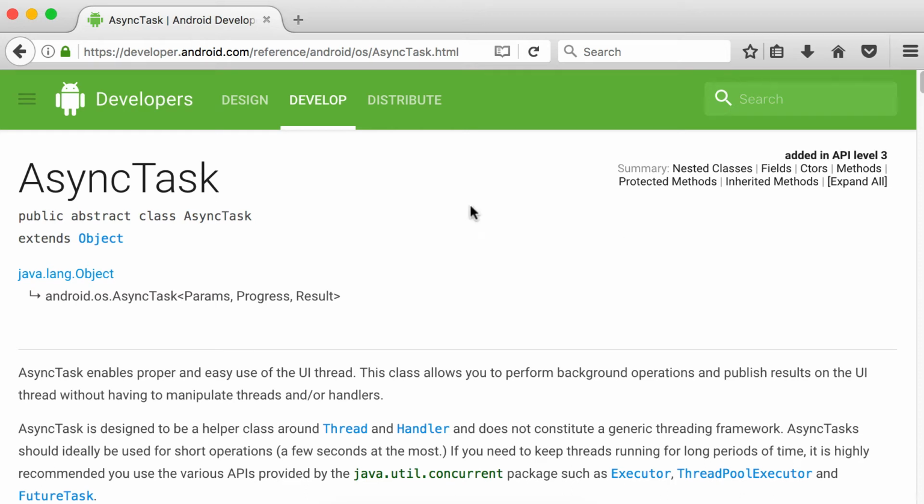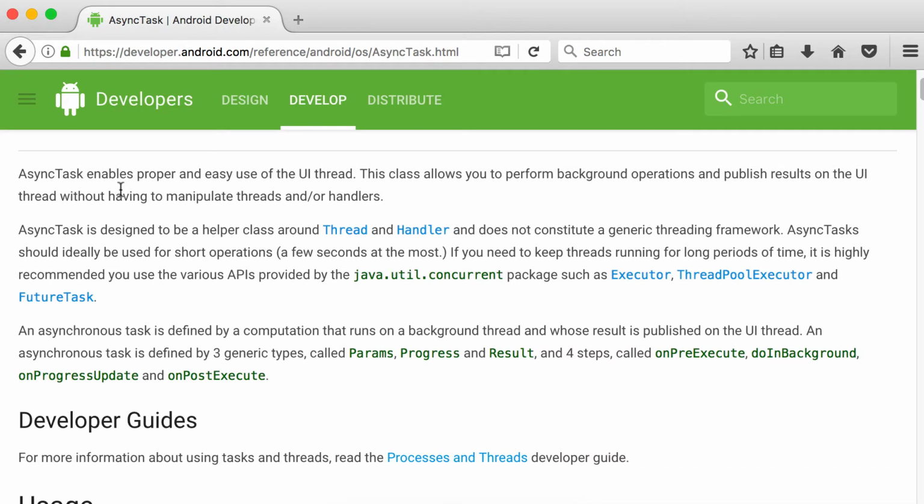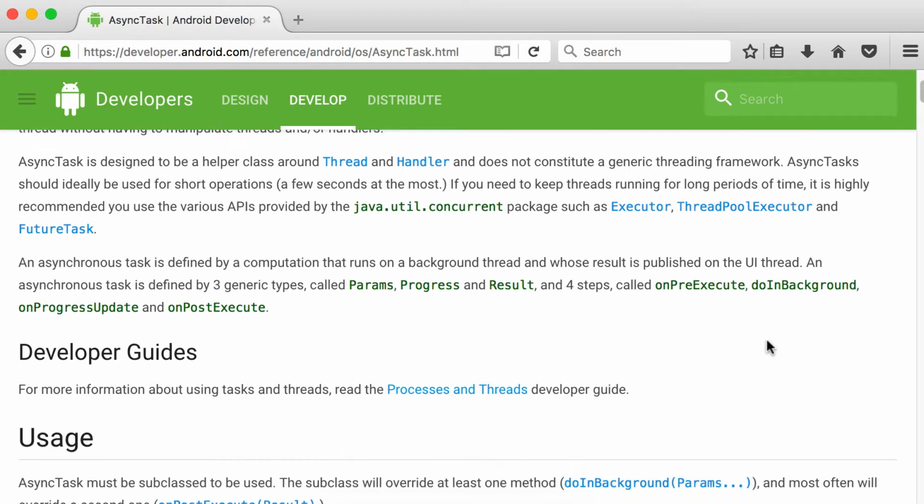In this video, I'm going to talk about the AsyncTask class. If you go to the developer's website, you'll see that the AsyncTask enables proper and easy use of the user interface thread. This class allows you to perform background operations and publish the results on the user interface thread without having to manipulate threads or handlers. An asynchronous task is defined by computation that runs on a background thread and whose result is published on the user interface thread.